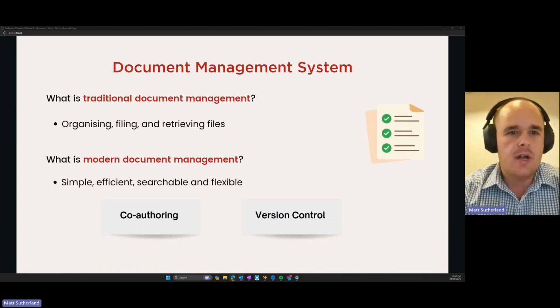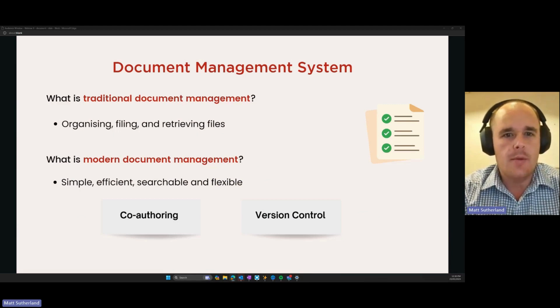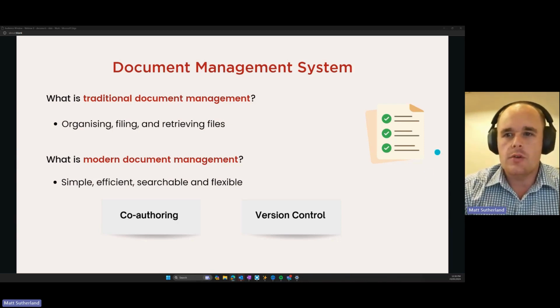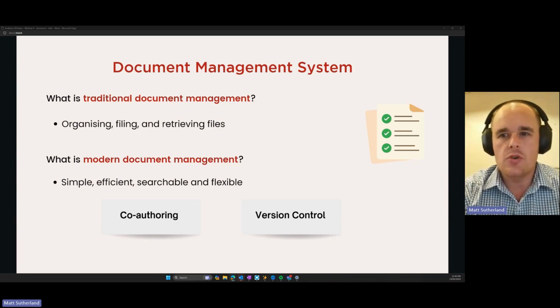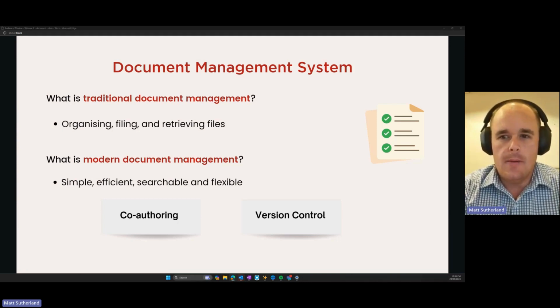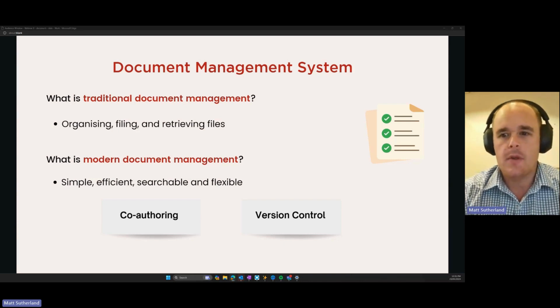But first off, let's just touch on what the differences are between a traditional and modern document management system. So a traditional document management system usually involves handling documents in a systematic manner, and manually organizing and finding those files and being able to retrieve them and use them. Whilst this is great if you're very organized, when you have new people start, it can also be a learning curve to understand where things are.